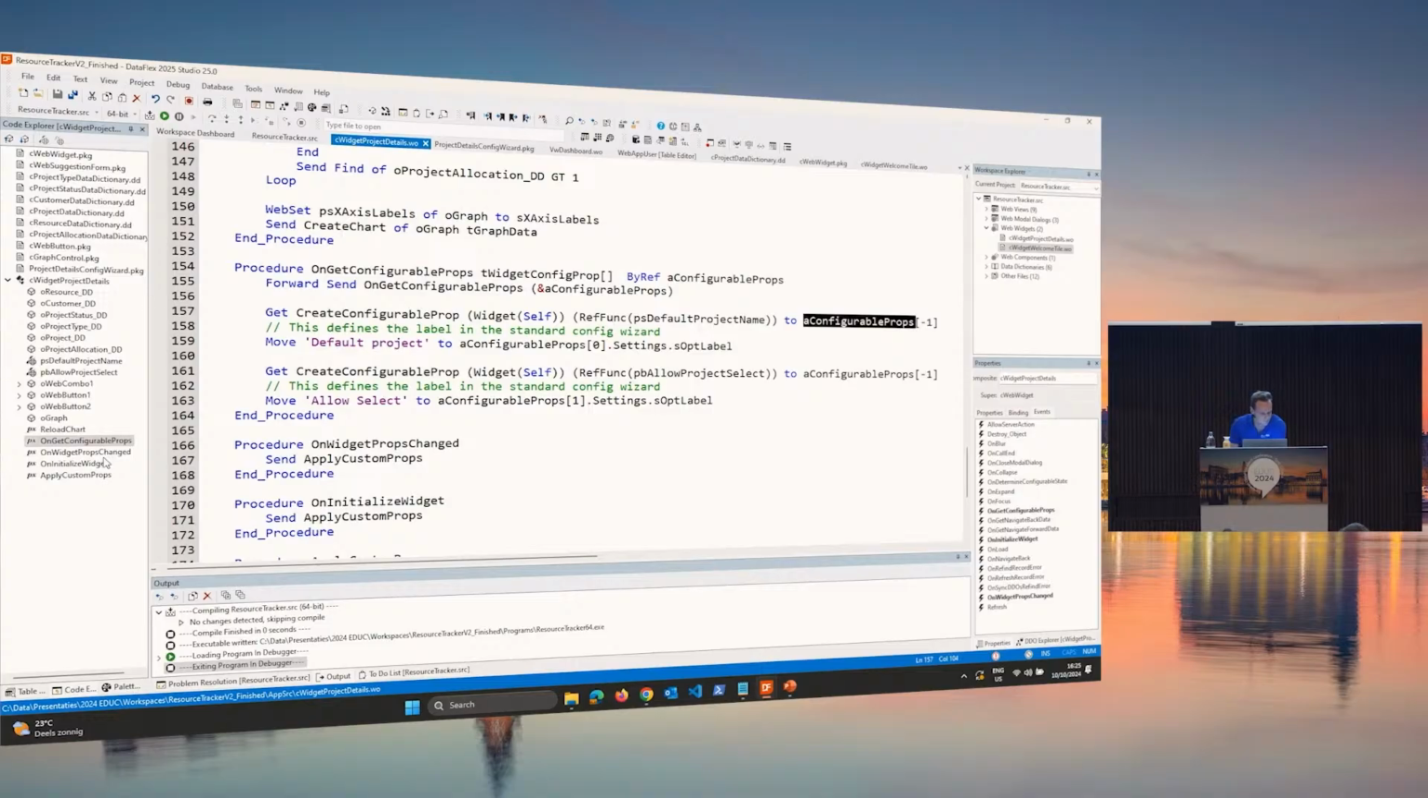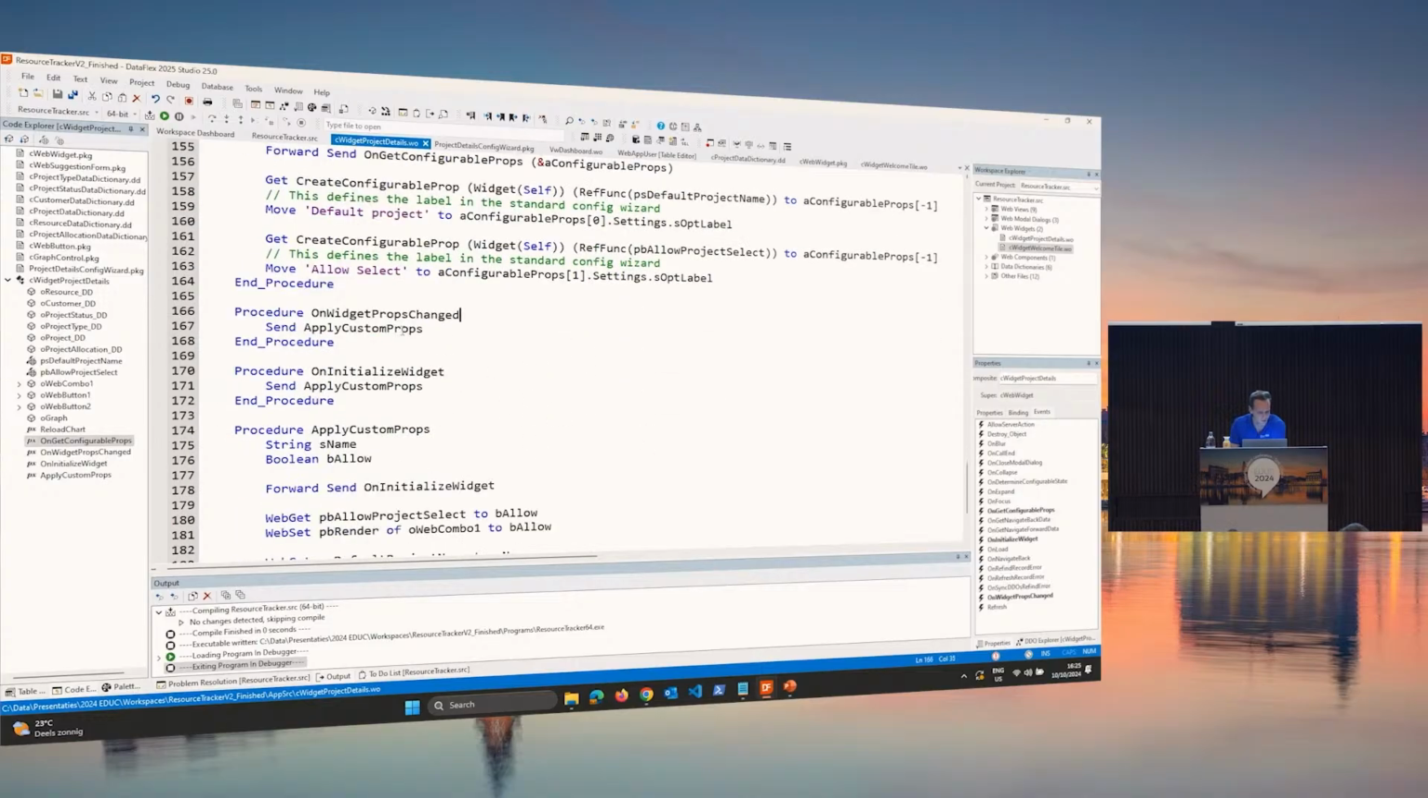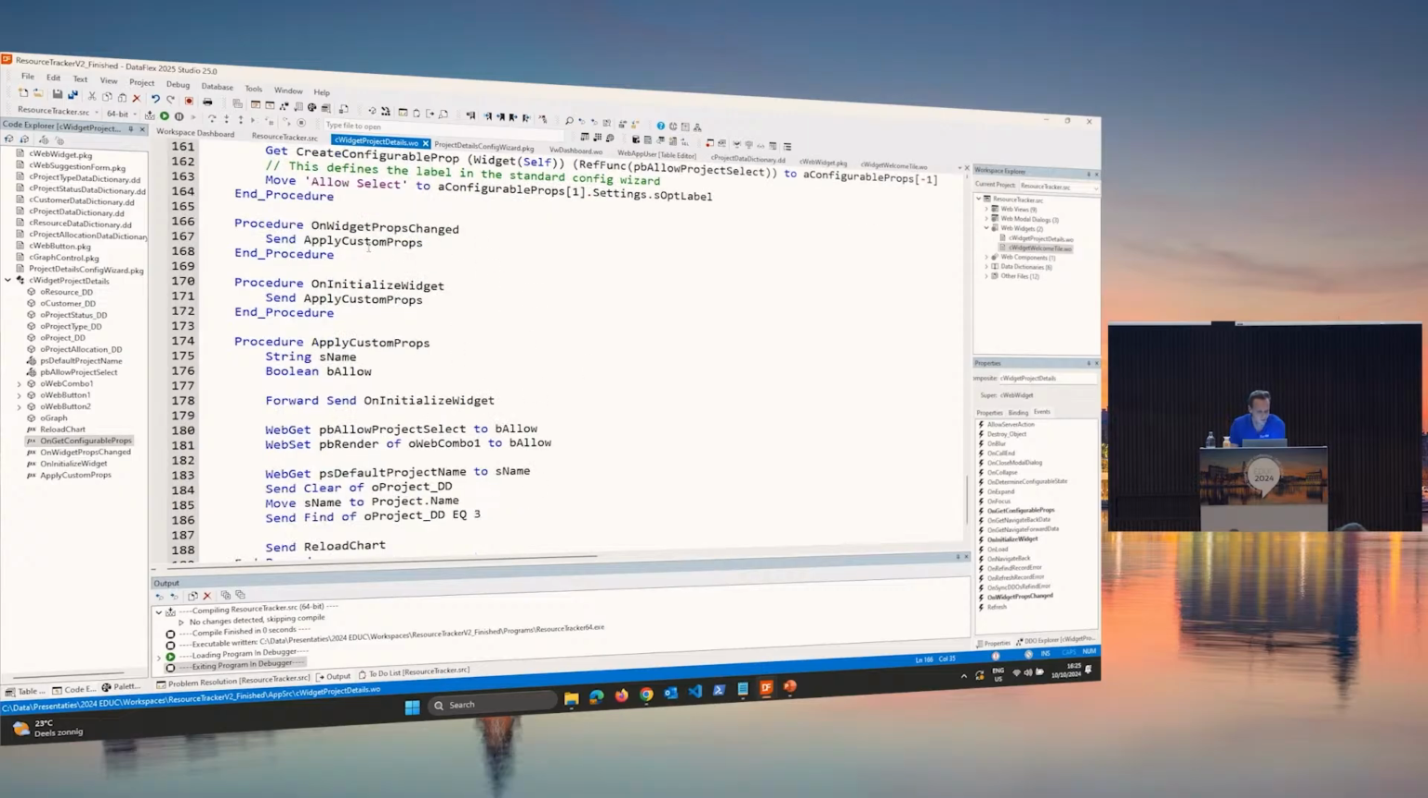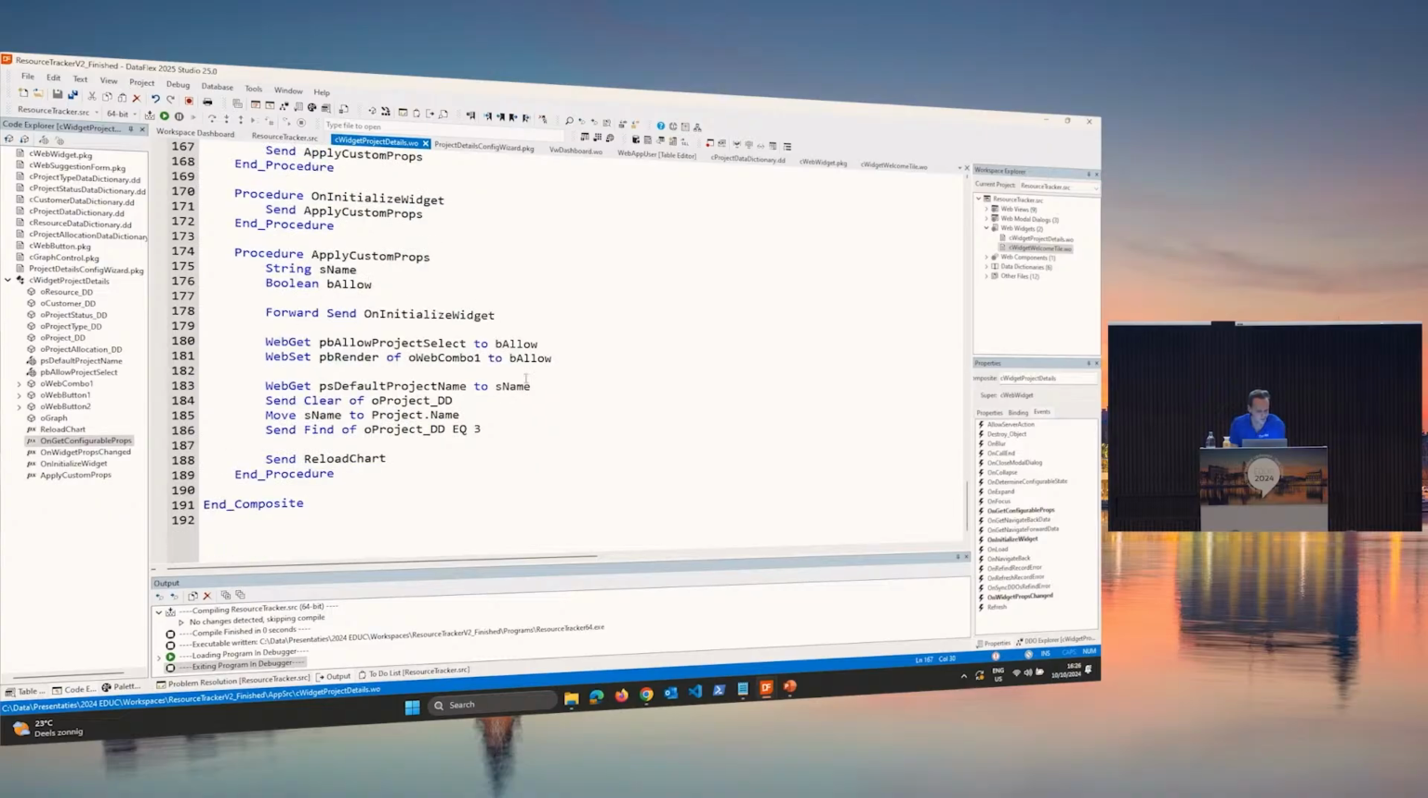What we also did is we implemented this onWidget props changed and this onInitialize widget procedure. Both of these do the exact same thing. So in onWidget props change, this gets called every time you change your widget's properties through the configuration wizard. And the onInitialize widget gets called every time the widget is shown for the first time on your dashboard. And in here, we are basically taking this configurable property, this PS default project name, and using it to seed the data dictionary with data.